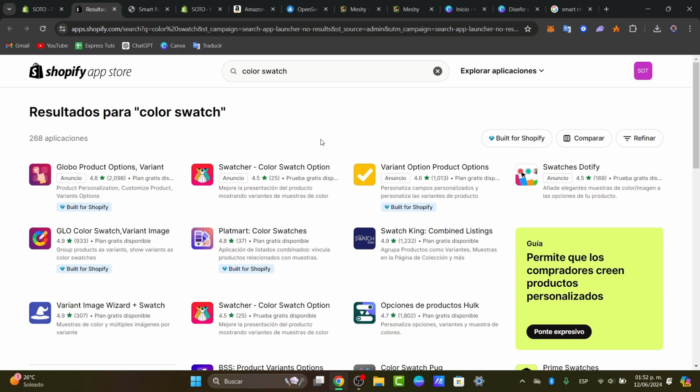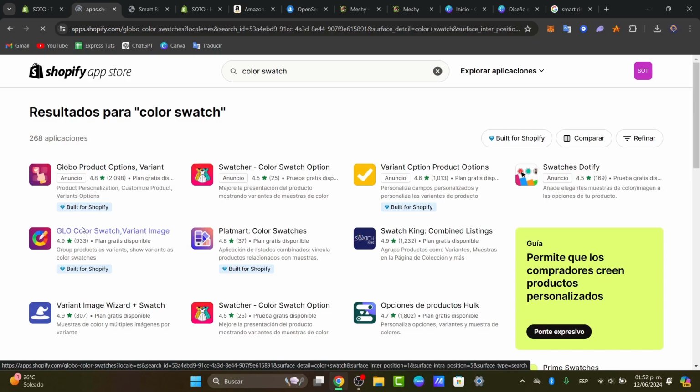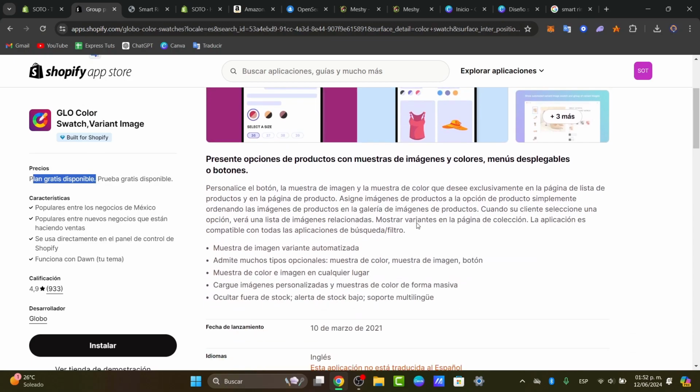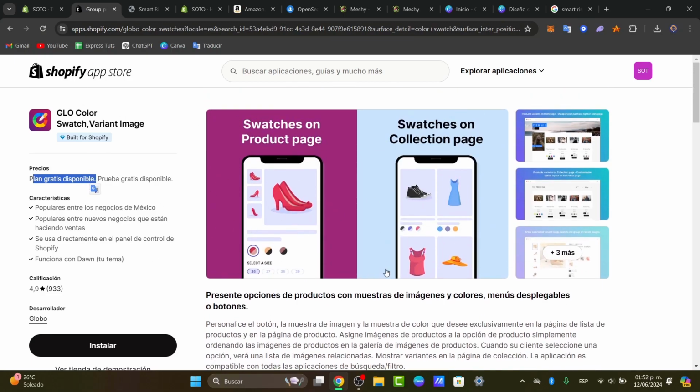In this case, I would look out for Glow Color Swatches. As you can see here, it's on the left part. You can try it out with other applications if you want to. Just make sure this one comes with a free plan so you don't have to pay extra for that. So now, as you can see, here is my color swatch variant image. So we're going to hit install.